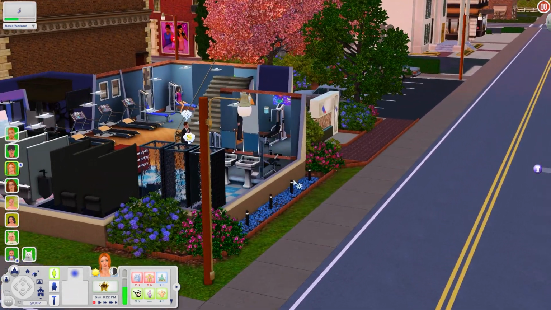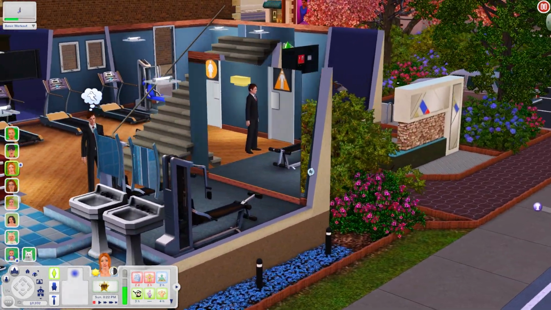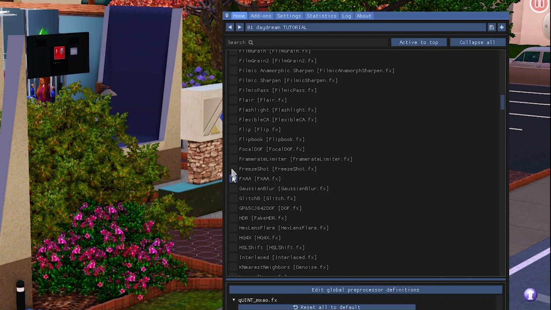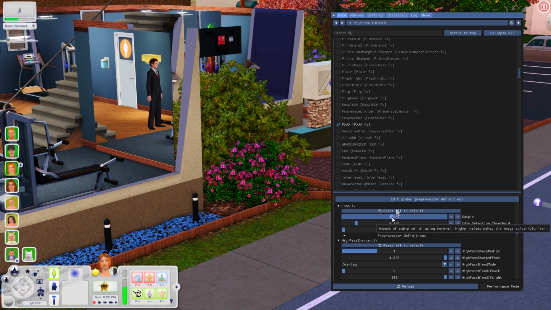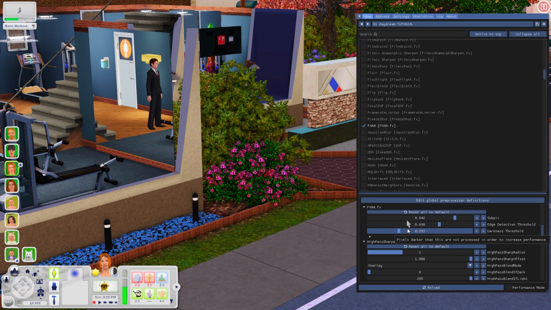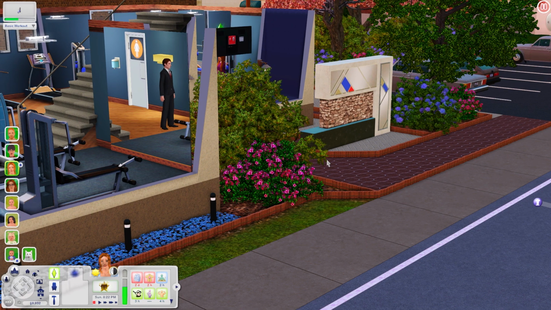If your edges are still looking a little bit jagged, which I feel like mine are, you can also go ahead and add FXAA, which will help with the edge smoothing, and you can just mess with that. I would just drag these until you see some change happen on your screen.